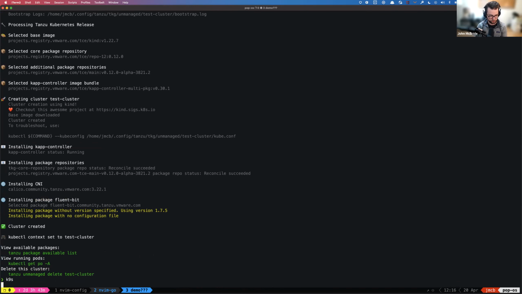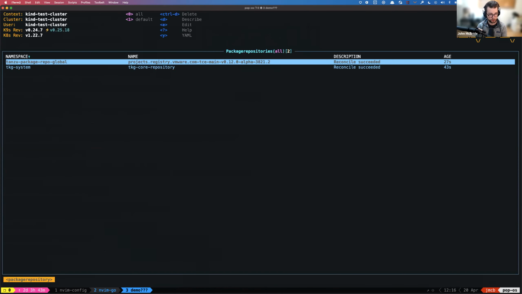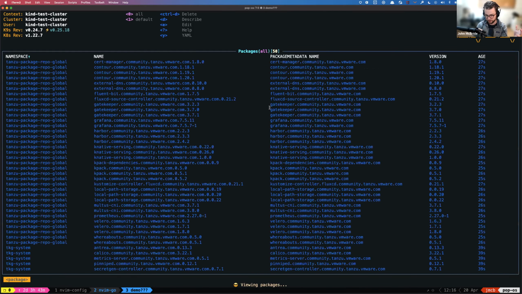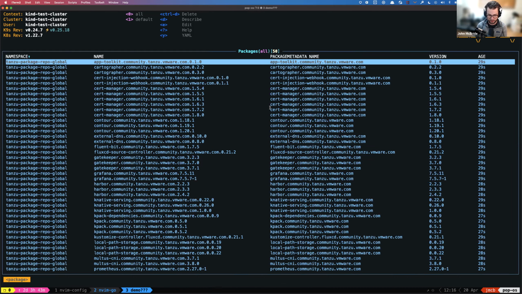So if we go into K9s, we can look at our package repositories here. This is what I had up earlier, and we can see that it selected this one. If we go into actual packages, we can see a bunch of these. So these are all the alpha packages out there. So I hope that demonstrates how an additional repo can be selected and installed automatically.